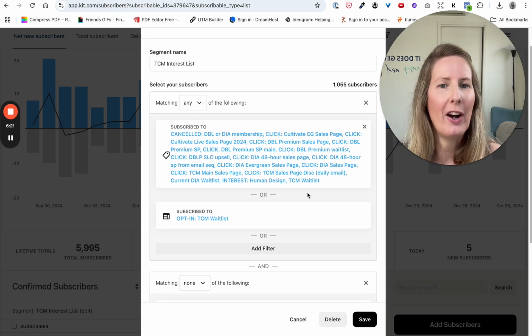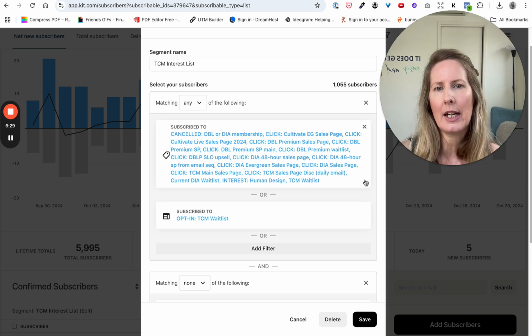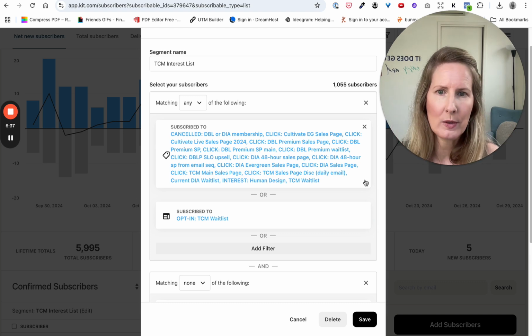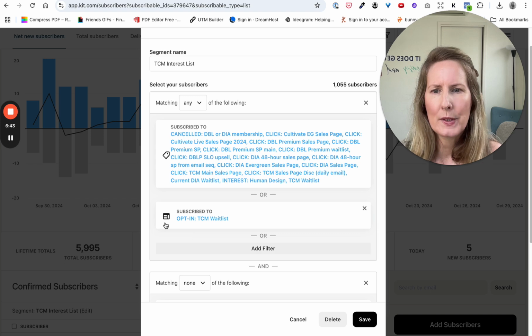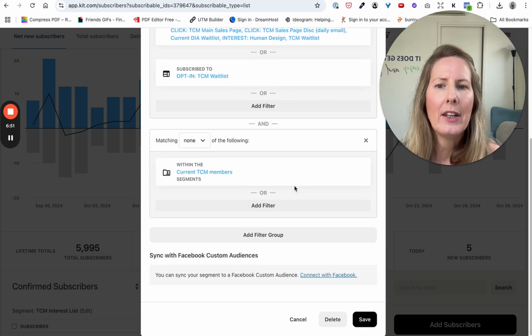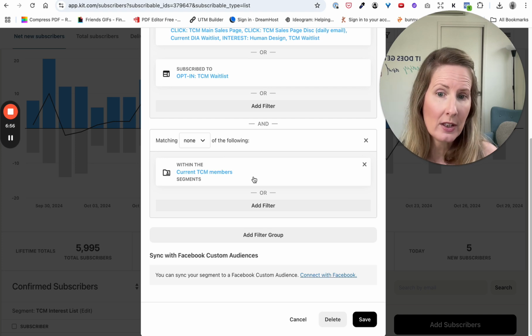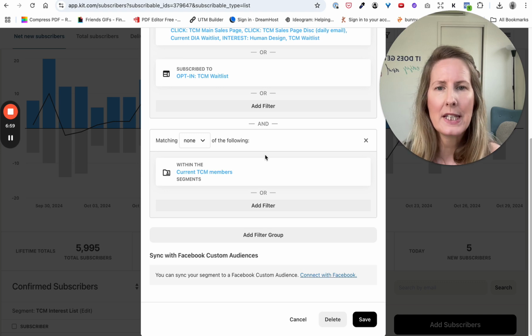Now you can see here that I have tracked a lot of different things. Now TCM has gone through 3 name changes in the last 3 years. So it initially started out as DBL Premium, then it went to DIA, and now it's TCM. So I have tracked all of those things. So these are based on tags. And then there is also a form option here as well that I've included. So you can see here, this determines a tag and this determines a form. And then down here, I'm also making sure that I'm excluding current TCM members, which is another segment. So that's how this has been built out.